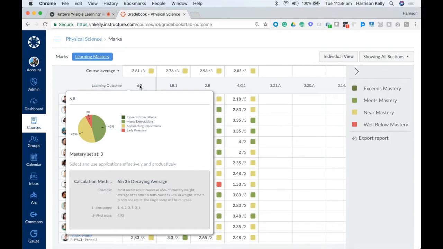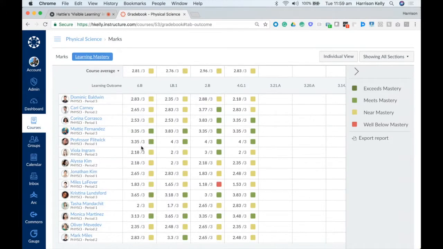So I can hover over each of these as a teacher, and I can have a look at how my students are going in a nice top-down view. I can see there that a small portion are at early progress, about 46% approaching expectation, 46% meeting expectation. So I can have a look against the outcomes at what sort of content or insight I may need to deliver as a teacher in order to help students increase their mastery in the particular outcome.